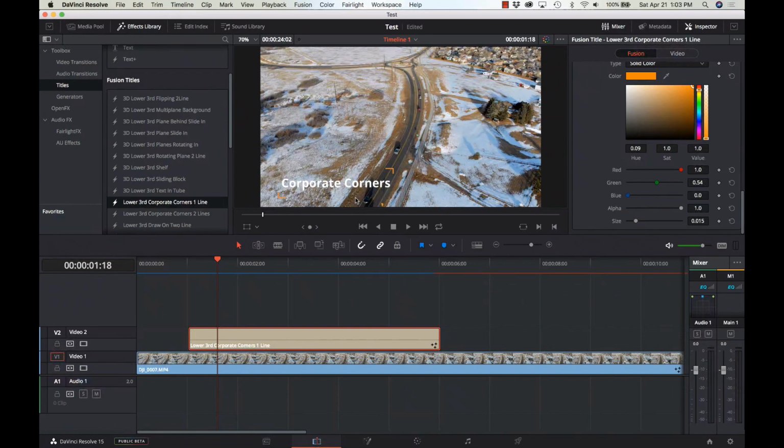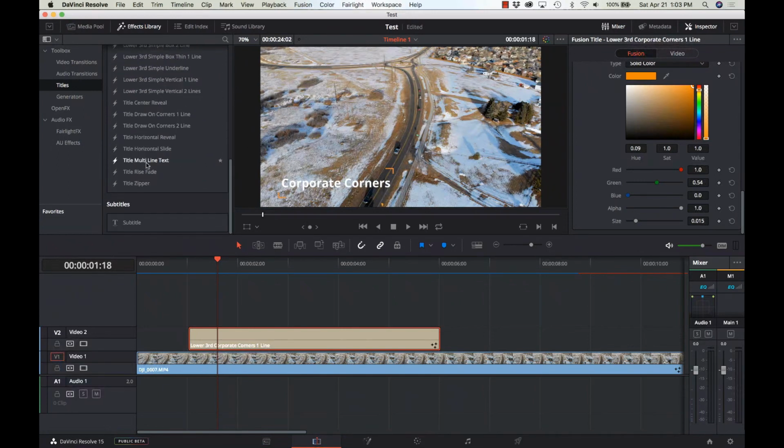So kudos to Blackmagic for incorporating not only some really nice looking professional titles, but the ability for us to create new title templates with all of the controls on the right hand side that we need to control that particular effect. So loving that.